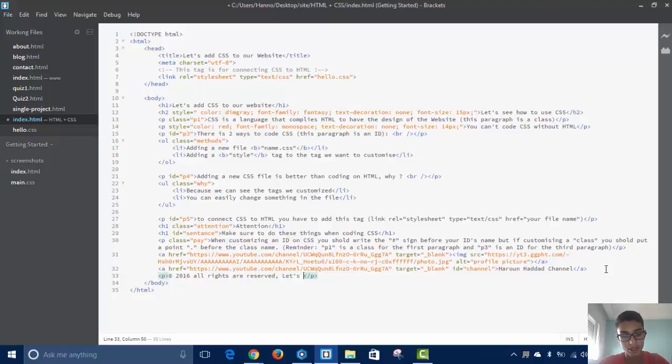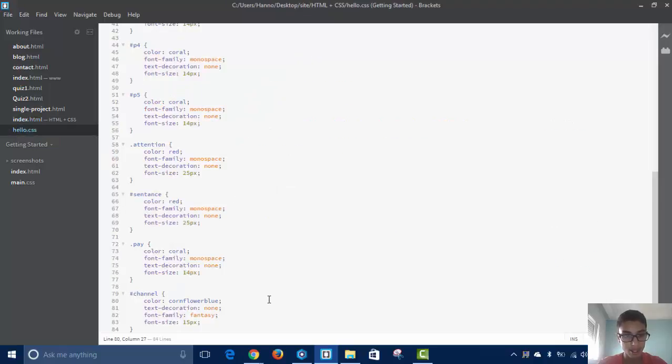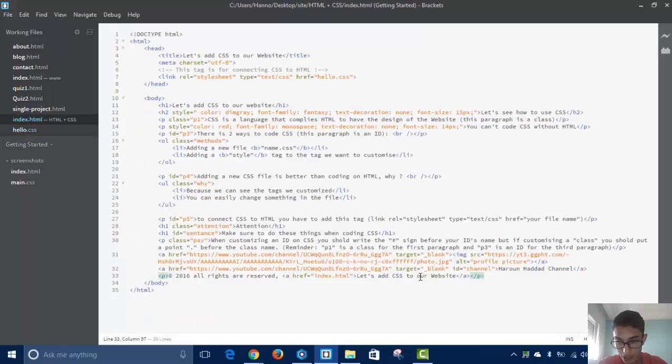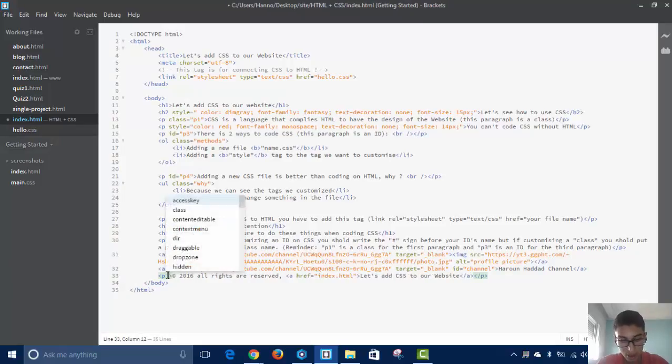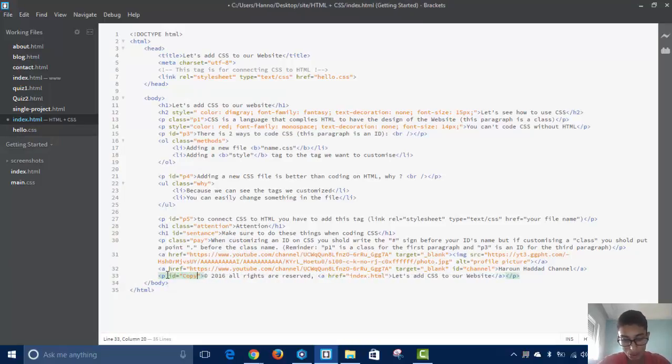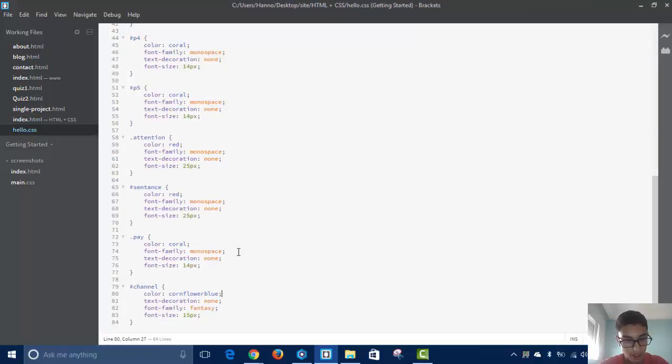So here I've got, let's add CSS to our website. Then guys, you may want to add a link for your website name, so the link will be index.html. No, the A should be closed there, not here. Close the A tag. Then guys, you have to go to the CSS, and I'm going to put an ID. No, the P. An ID for the P. All right, guys. Save it, and so it's an ID.